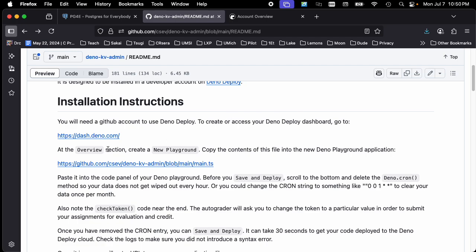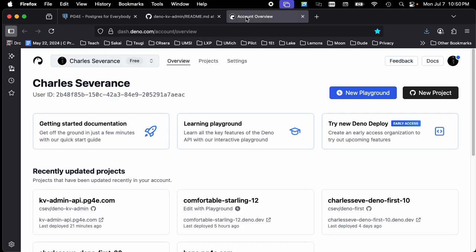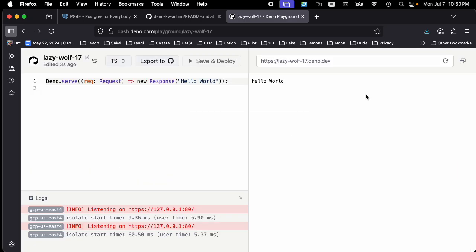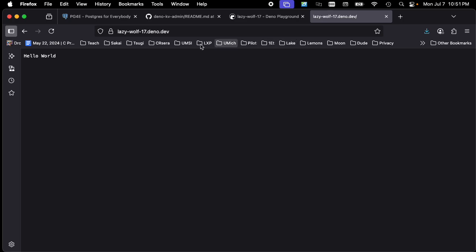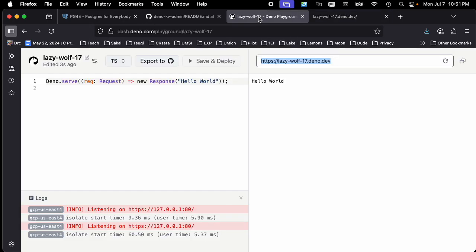We're going to go to the Deno Deploy dashboard. In the overview section, we're going to do new playground, and it's going to create a playground for us. And what's a playground? A playground is just like a really tiny deployment. You're going to get a URL. In this one, it's called LazyWolf17. At this point, I now have a global web page called LazyWolf17.deno.dev. I could do all kinds of cool stuff with this.